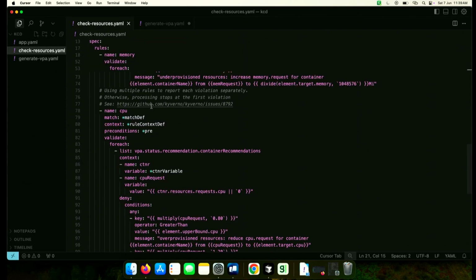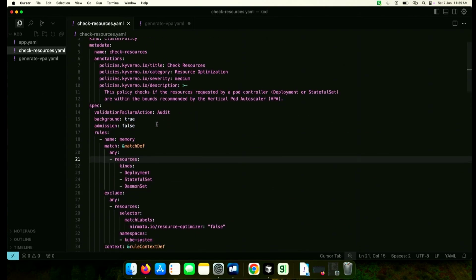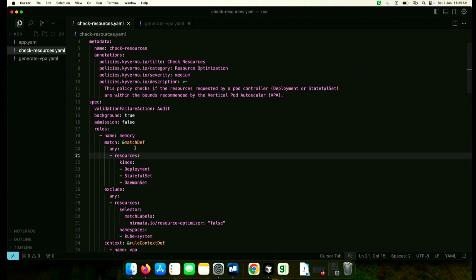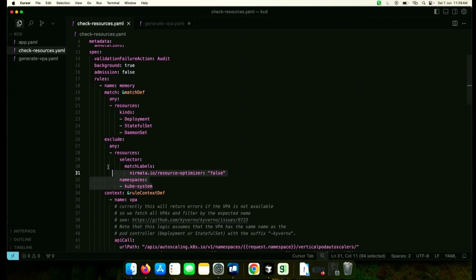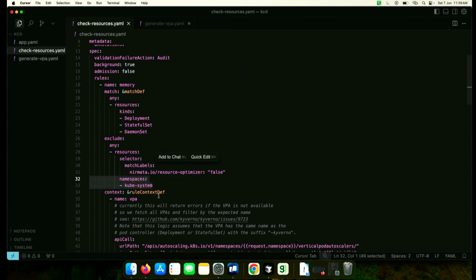The second policy is check resource YAML, where it is matching for the deployment, stateful set and daemon set. You can also add an exclude block where you don't want to create any VPA for a couple of deployments or a couple of namespaces. So you can add this label or you can exclude in the namespace section.